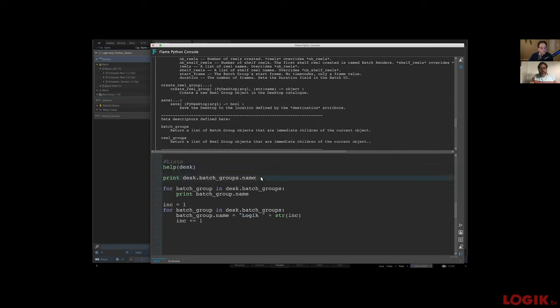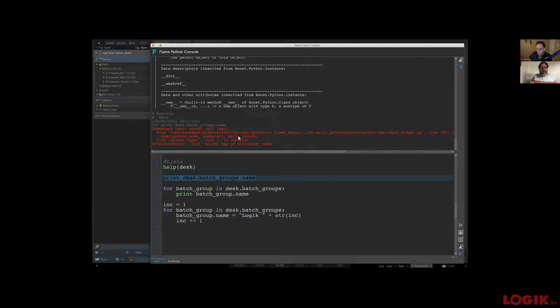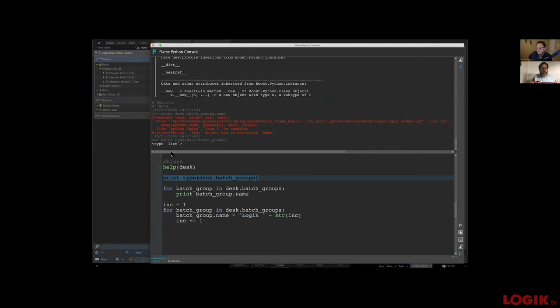So if you say, okay, I want to see the name of the batch groups and you run that, you'd get an error, because batch groups in that case is not a batch group object. It's a list of batch groups. One of the things that you can use is the type function here. If you run that, you see that it returns that this is a list.